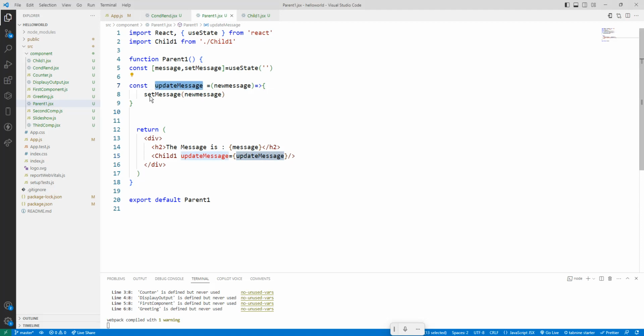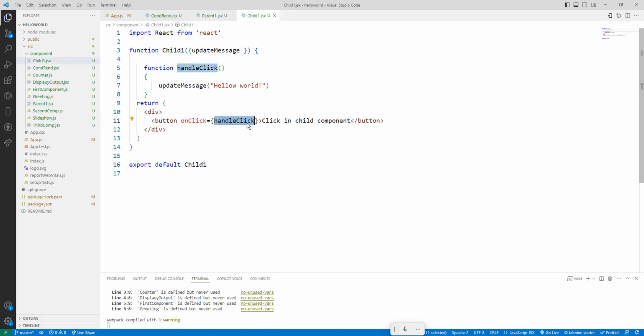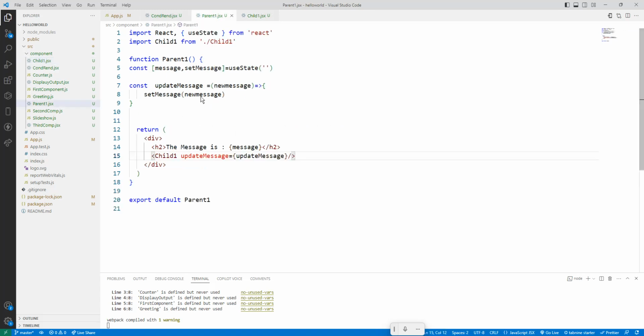Update message, set message. So this whole functionality, it is there. So this is called function calling. But sorry, function defining. The actual event will happen in the child one, when he clicks on this handle click. On click, it will call the handle click, update message. What is update message? The update message, hello world. Hello world is updating to its new message. So update message is a method.